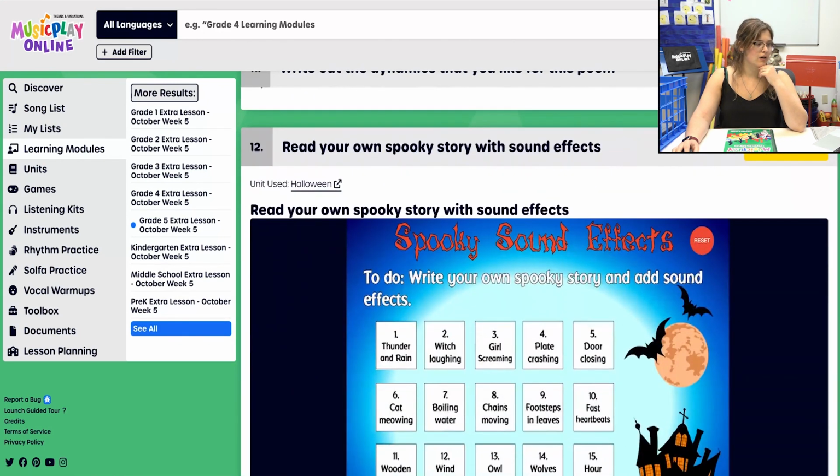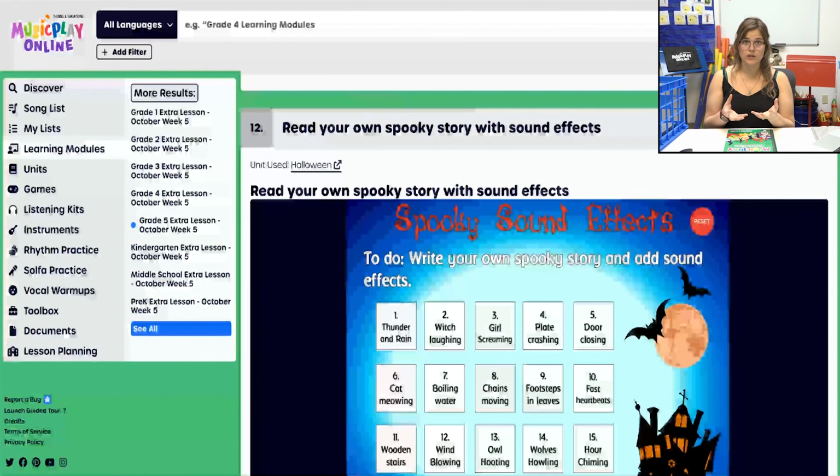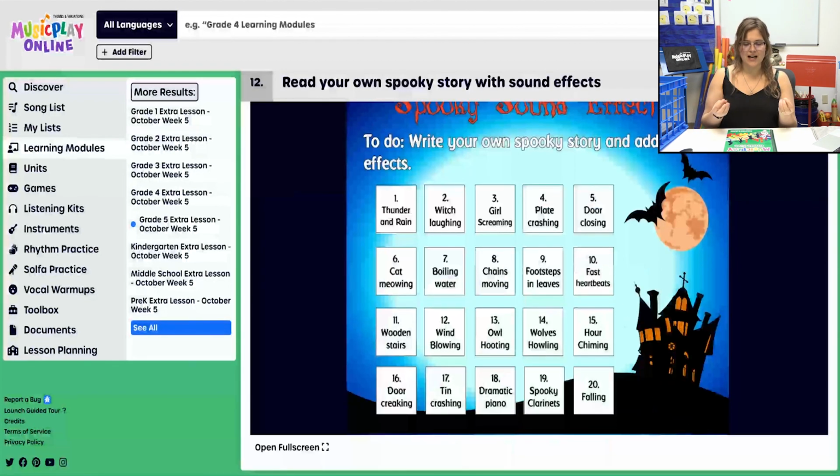And then finally, we have read your own spooky story with sound effects. In the last lesson we did talk about writing your own spooky story. If you have finished it, awesome. Read it with spooky sound effects. If you haven't, this is an opportunity to finish it and then read it with sound effects. And if you didn't do the story, or you didn't have time, just delete this. Alrighty, that is the end of grade 5, extra lesson for October week 5.